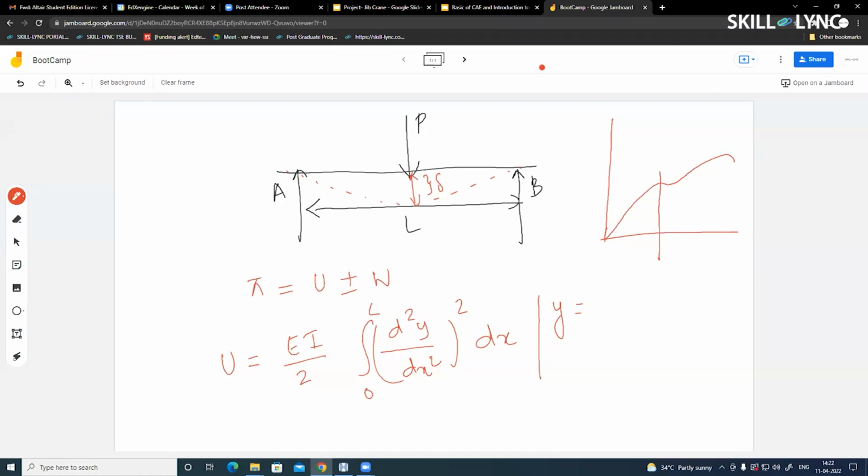For example, if I take a polynomial trial function, it will look something like this. The higher the number of terms you have, the higher will be the accuracy of your problem. Now, we will differentiate this twice with respect to x. We'll find dy by dx, and then d square y by dx square. Then we'll square it, apply limits 0 to L, and finally come up with the internal energy formula. Once we get the internal energy, we'll find the work done using the force and the displacement, and then apply it in this equation.